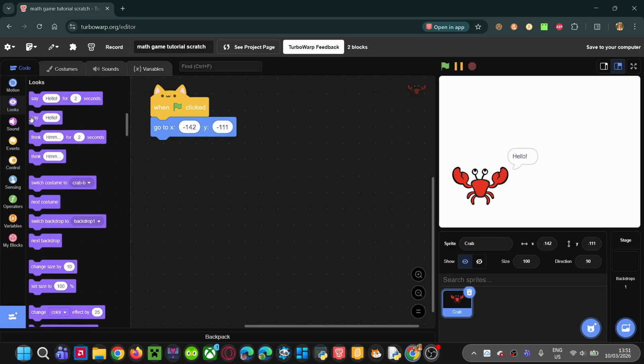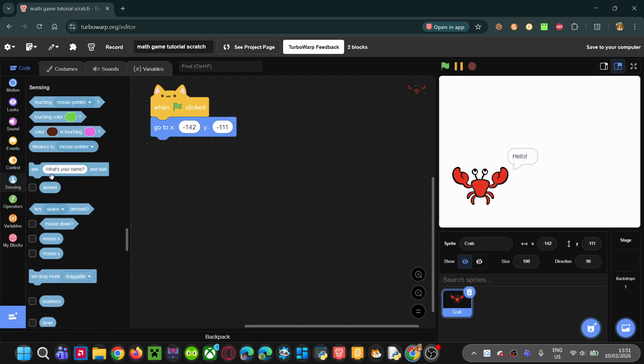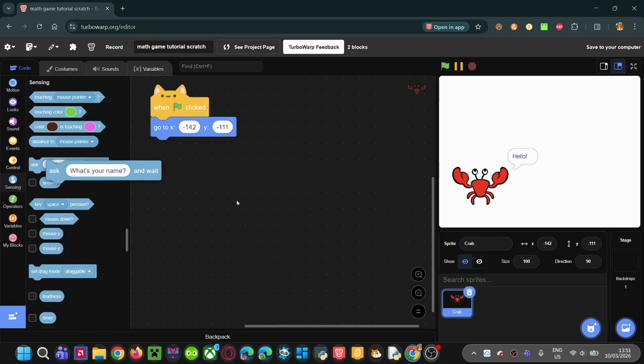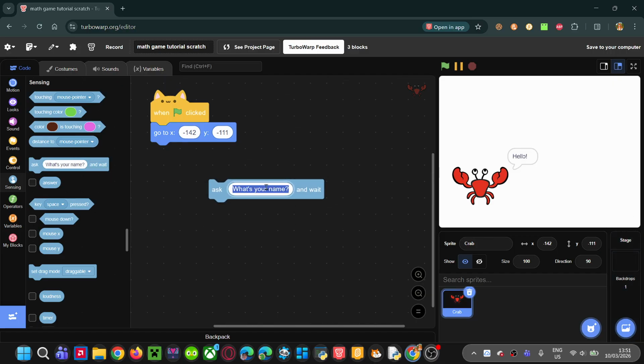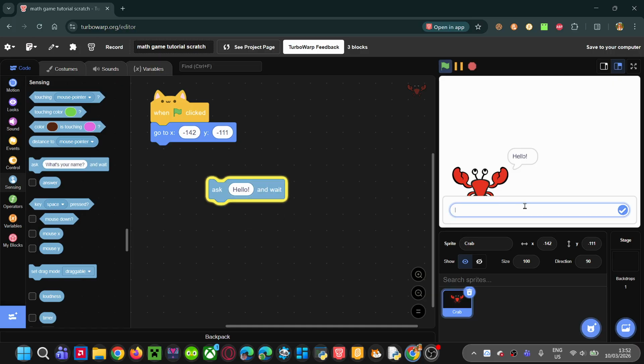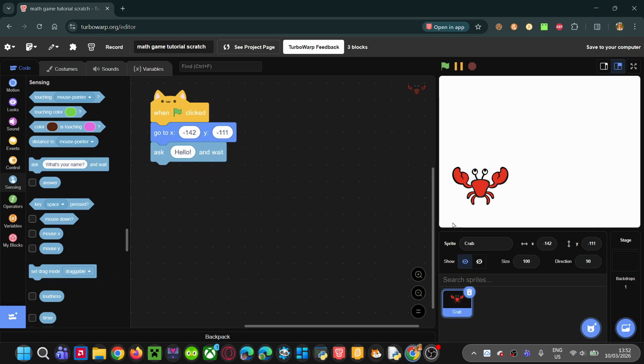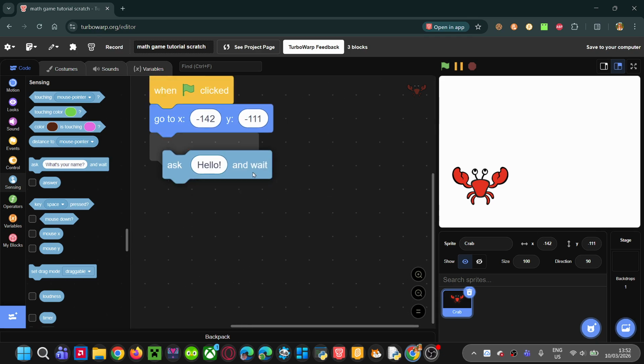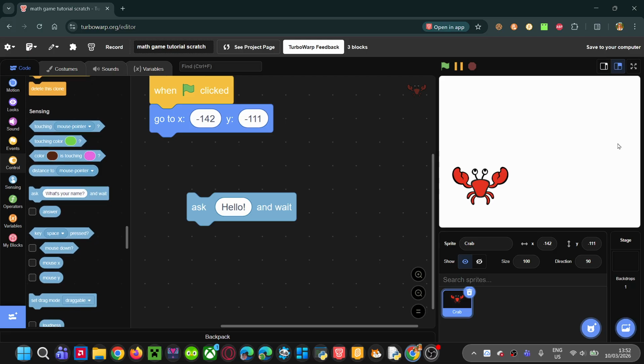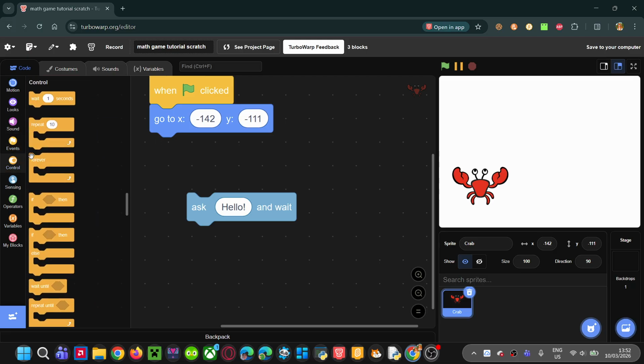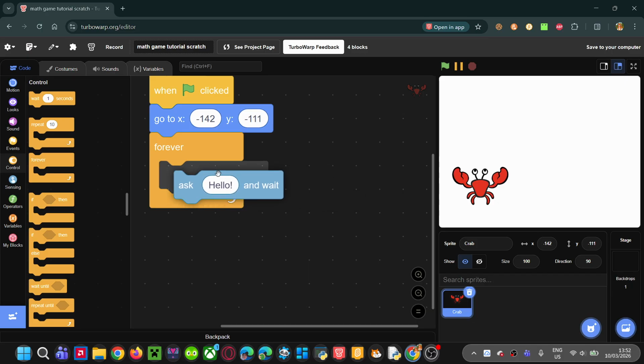So, if you use a normal say block, it will just say. But how are we going to make the character ask a question? With this cool block, type anything you want, and it will give a pop-up box so you can answer that question. Click the check mark to ensure you're correct. There! This is an "and wait" block, so it won't spam many. Like in Python using the input. So first, drag this block into the forever loop.